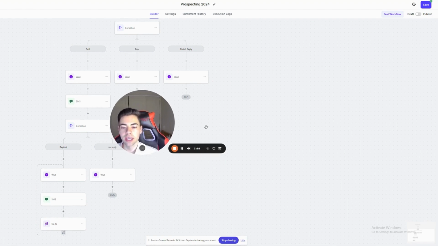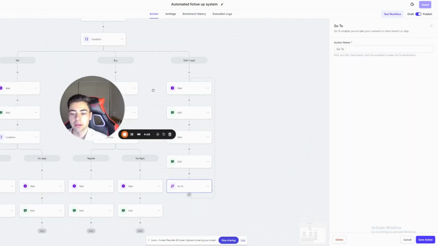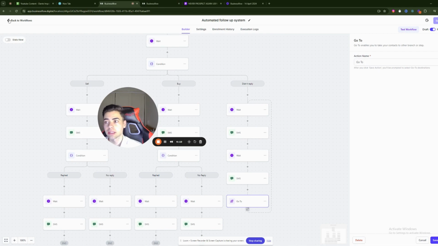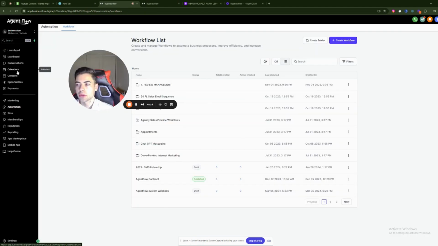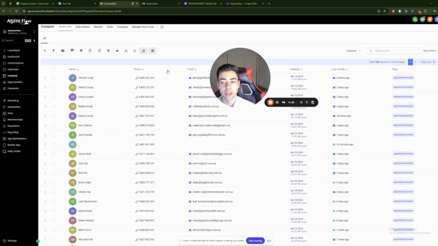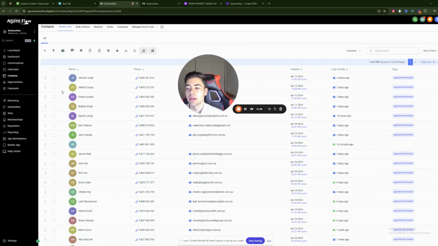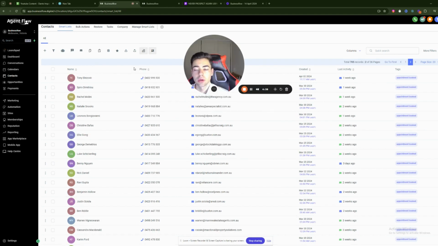Okay, so that was the full setup. It's very easy. Now the last thing we need to do is actually trigger this. So let's go back here, and we're going to go to our contacts tab. So you would have already uploaded your database here if you are using a CRM like this. And then simply what we would do is just click on a contact. Then we would click add to add automation.